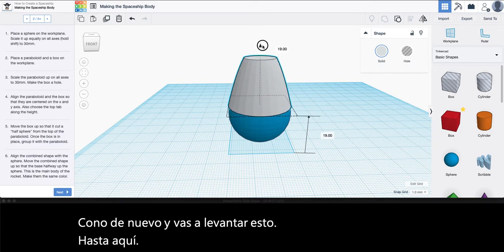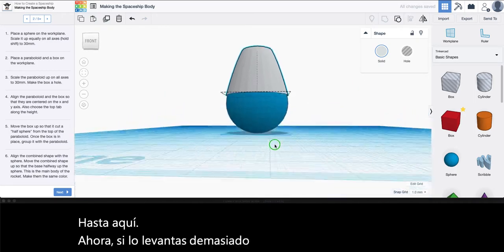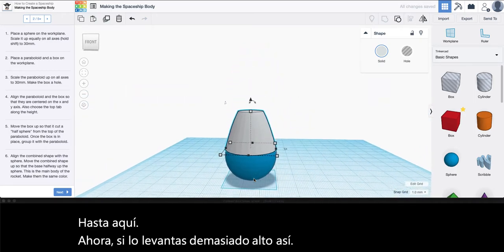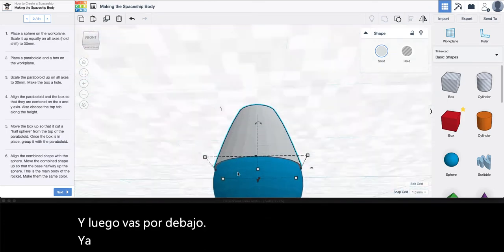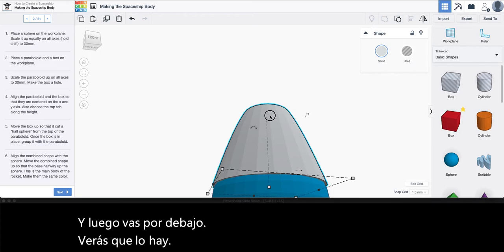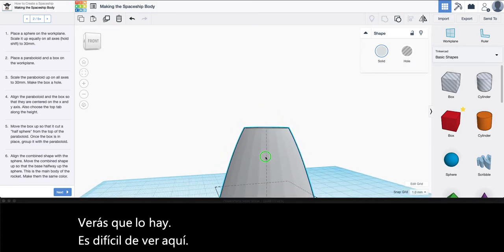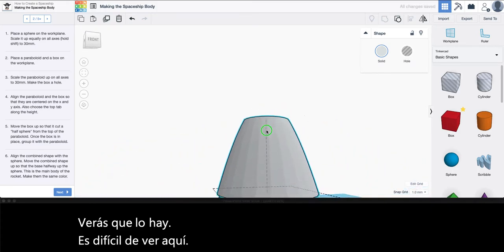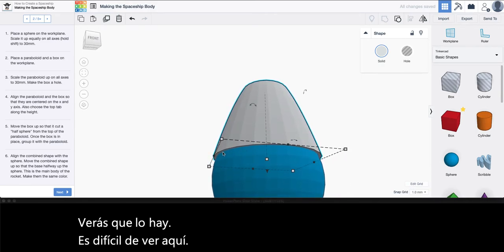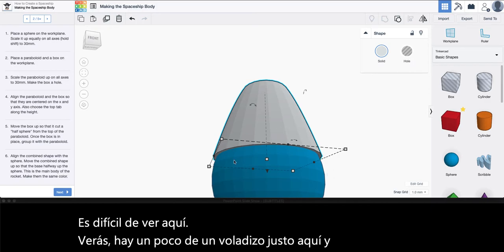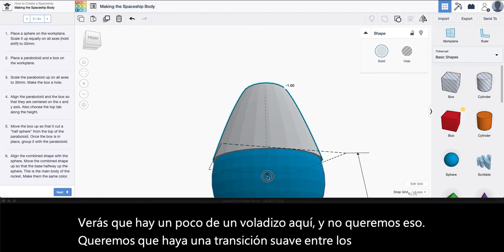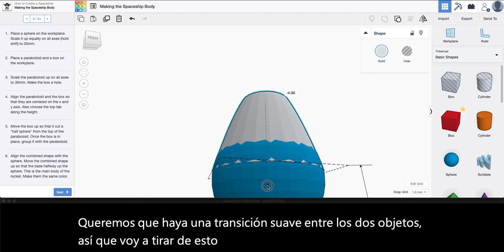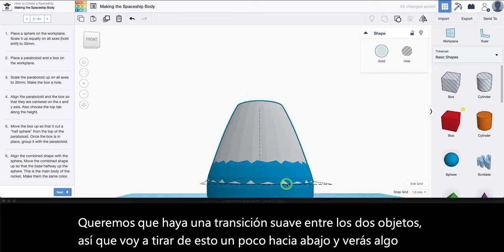Now, if you pull it up too high, like this, and then you kind of go underneath, you'll see there's a bit of an overhang right here, and we don't want that. We want there to be a smooth transition between the two objects. So I'm just going to pull this down a little, and you'll see some blue overlapping with the paraboloid, and that's kind of what you want.